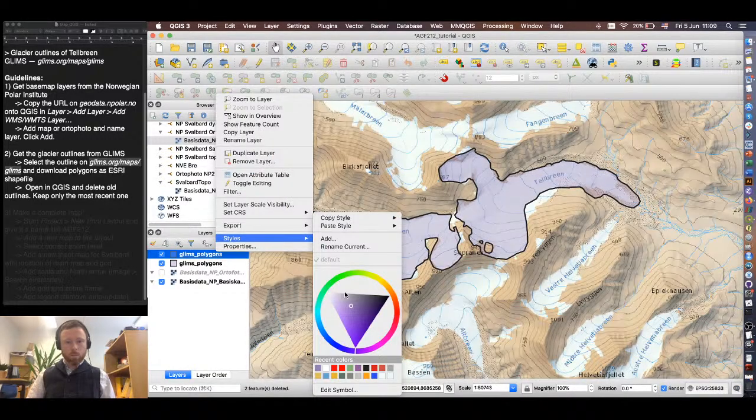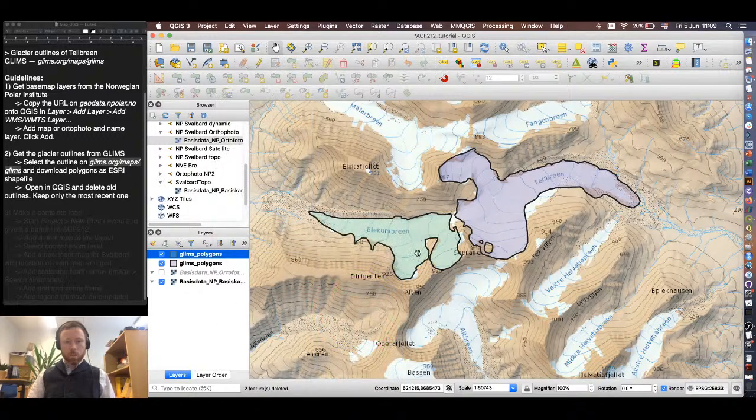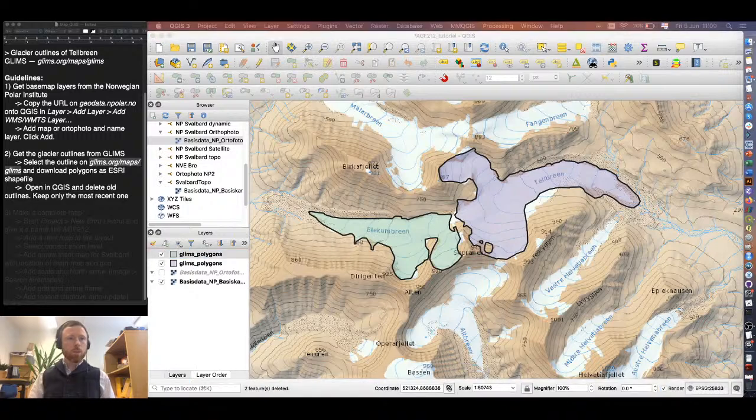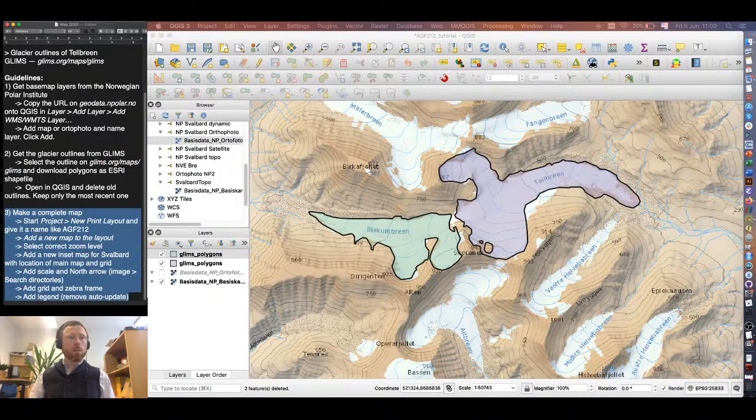So now I do have two nice glaciers, Tellbreen and Blekumbrien. That's the information I need to make a nice map as an introduction to my field report. Now comes the next step, and that's we will need to add all the elements of a map.